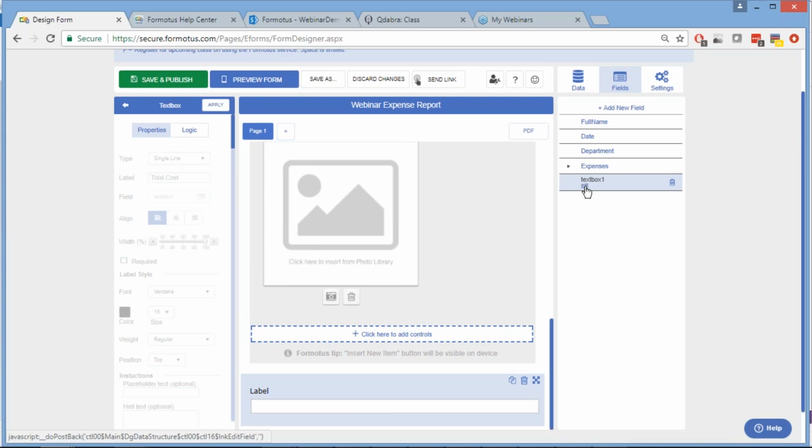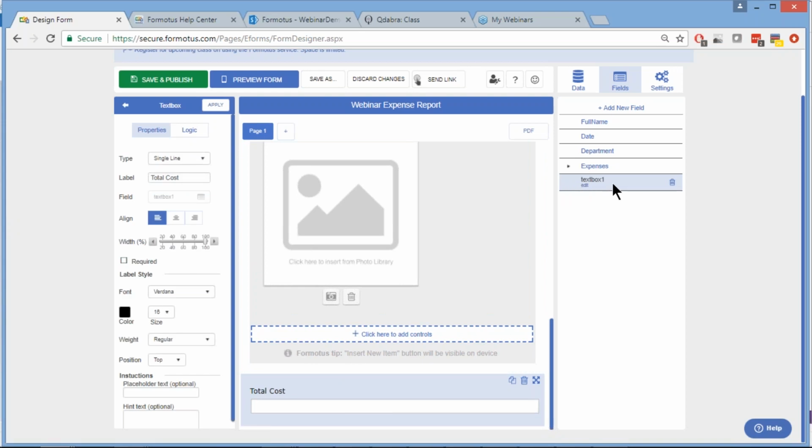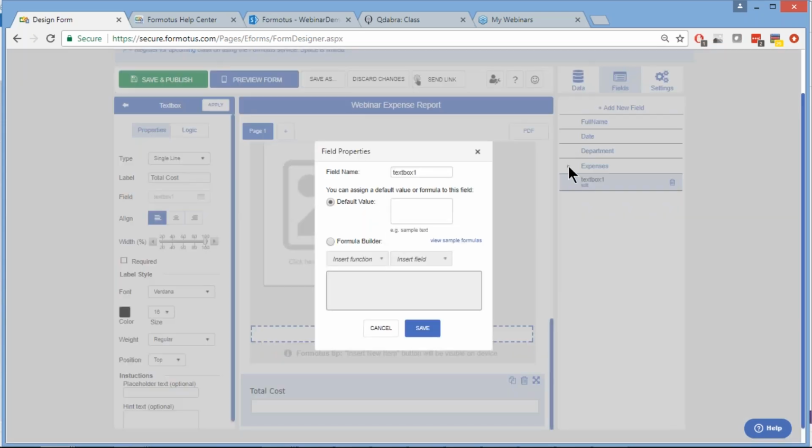And over here, you can tell this isn't part of the repeating section because it's not underneath that expenses repeating group that has that little expandable arrow there. Total cost. Okay, and we are going to assign a formula to this total cost.